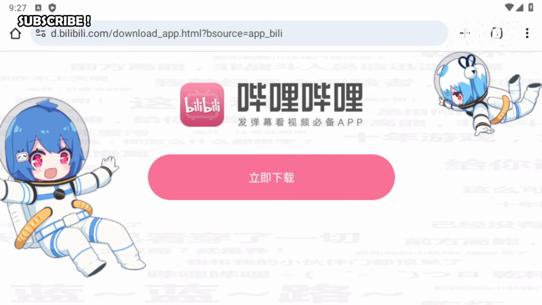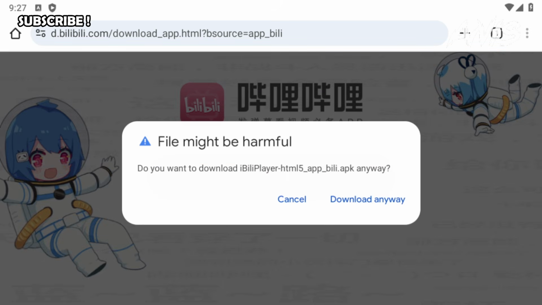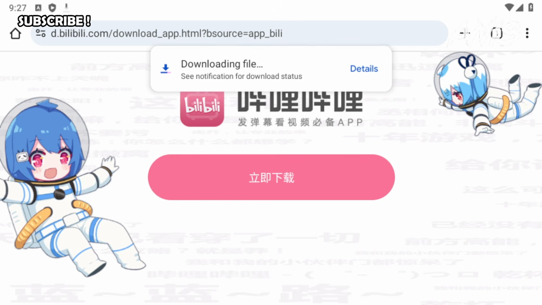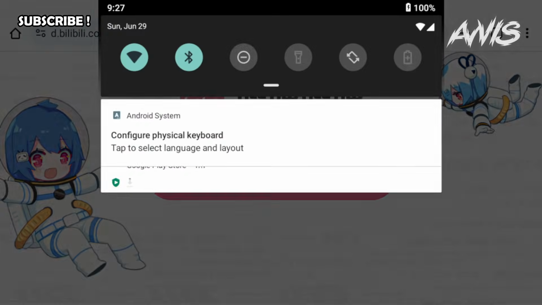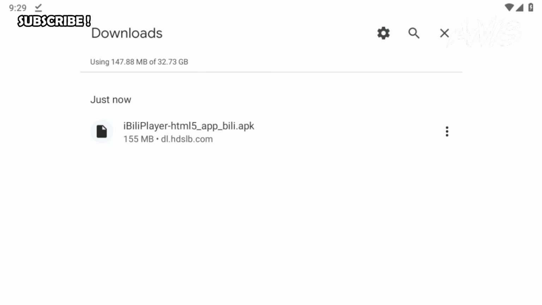Download the APK file and install it on your phone. If Android asks for permission to install apps from unknown sources, just allow it. This is completely normal when installing apps outside of the Play Store. The installation only takes a few seconds.